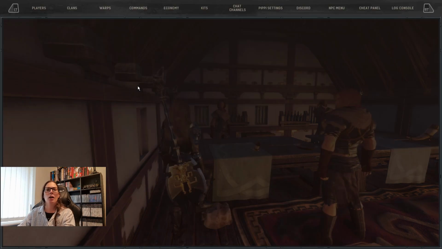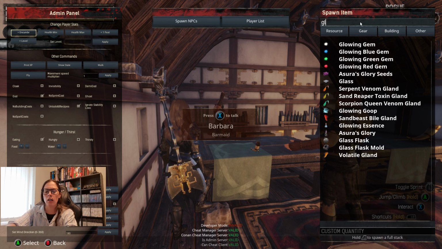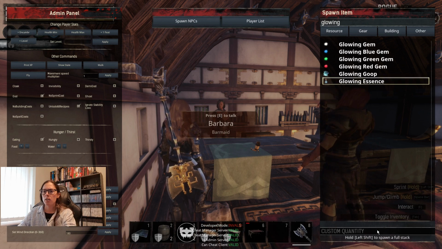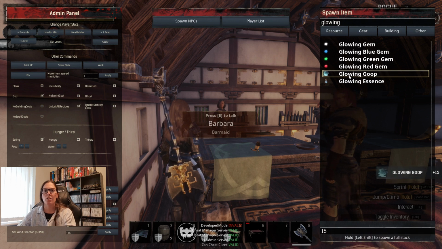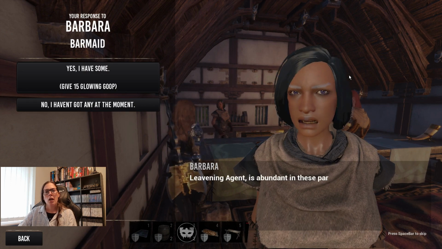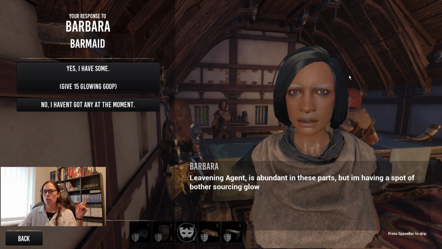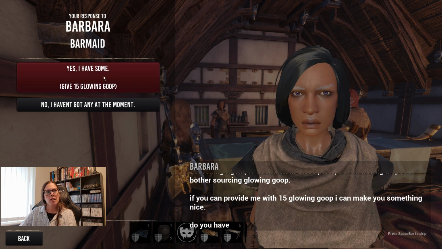I'm just going to go into my admin panel and cheat panel, and I'm just going to put into my inventory to test it, glowing goop, and I'm going to select 15 in this case, just for the sake of the video. Okay, so we're going to go back into Barbara, and I want Barbara to check again my inventory. I've got it this time around because I want the absinthe. So I'm going to select yes, I have some.